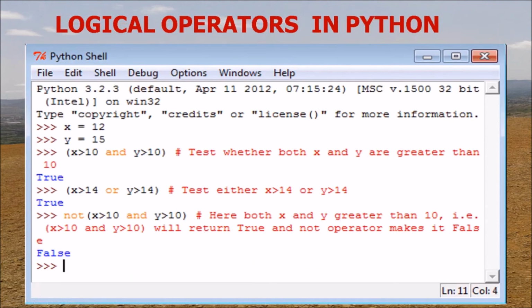And now we have the logical operators. We have a condition x is greater than 10 and another condition y is greater than 10. This tests whether both x and y are greater than 10. If both result in true, then the answer will be true. When x is greater than 14 or y is greater than 14, then also it results in true.